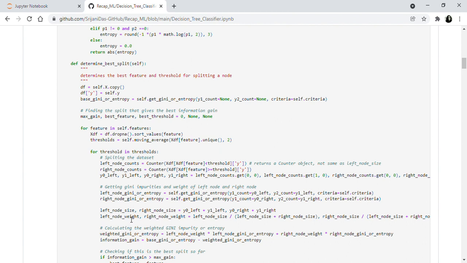So that's what we are doing. Right next to the size calculation, then we have the weighted Gini or entropy, which is nothing but we are taking weighted Gini, means for every node, the weight means the size of that particular node by the size of the parent node. So if you can see one of the weights, for example here we have left node weight, which is left node size by left node size plus right node size. This means the parent node.